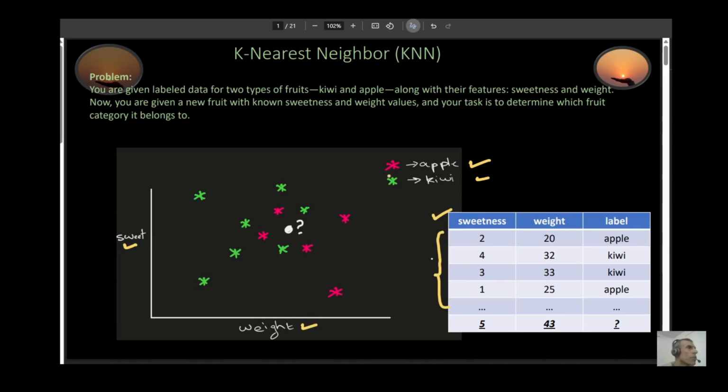And now you're given a new fruit, this one right here. And what's given to you is its sweetness and its weight. So you know how much it weighs and you know also how sweet it is. In other words, this number is known to you, and this number is known to you. And your task is to determine what type this fruit is. Is it an apple or is it a kiwi?